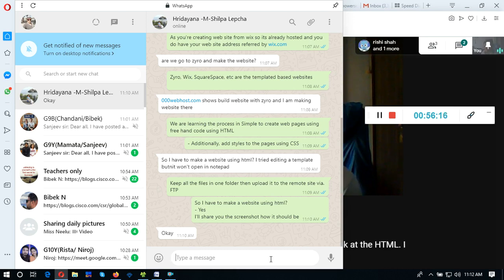So for that, to connect with the remote folder, you will be required to provide FTP information.